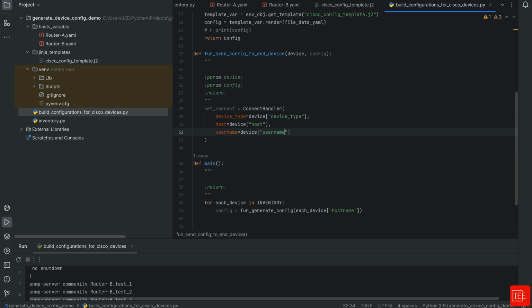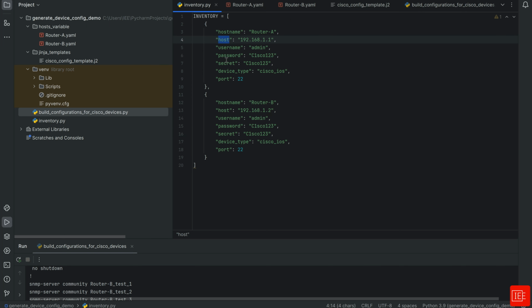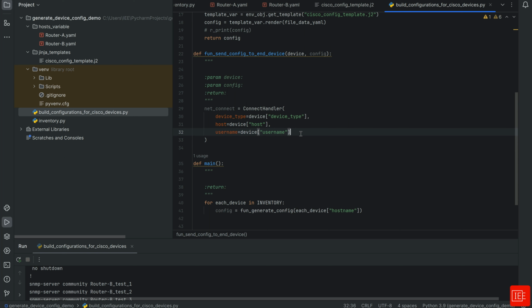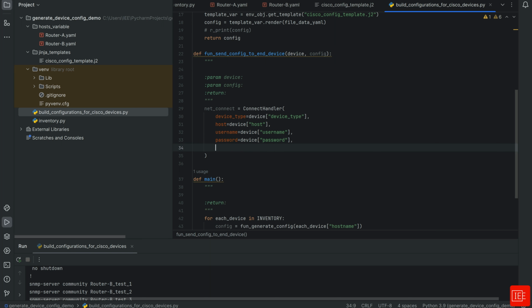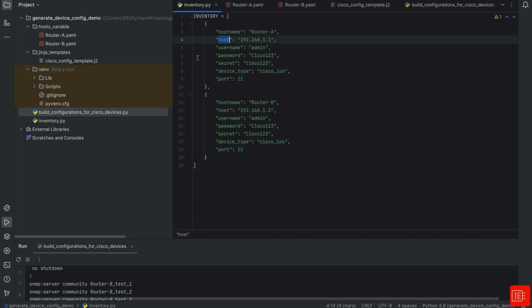And here is going to be the same username, unless I specified it to be user, but no, it's username. So this is fine. Next, we're going to set the password. I'm going to say device, and the key is going to be password as well. Next is going to be secret. And this is optional, but I'm going to include it anyway. And I'm going to set the key, and the key is secret as well.